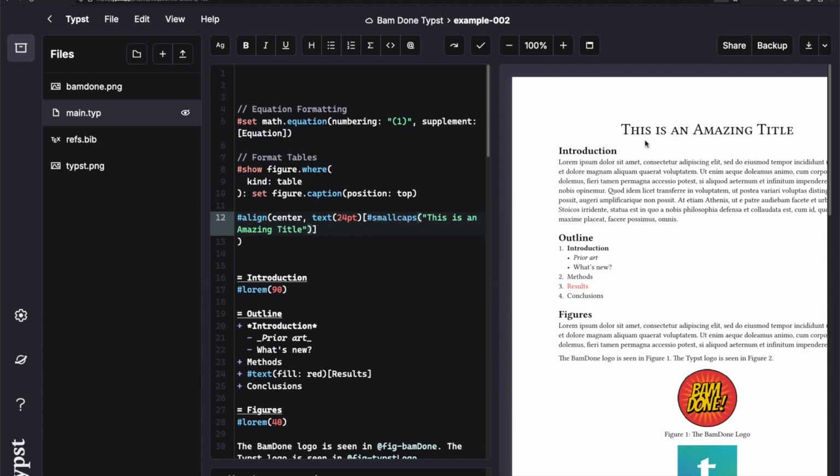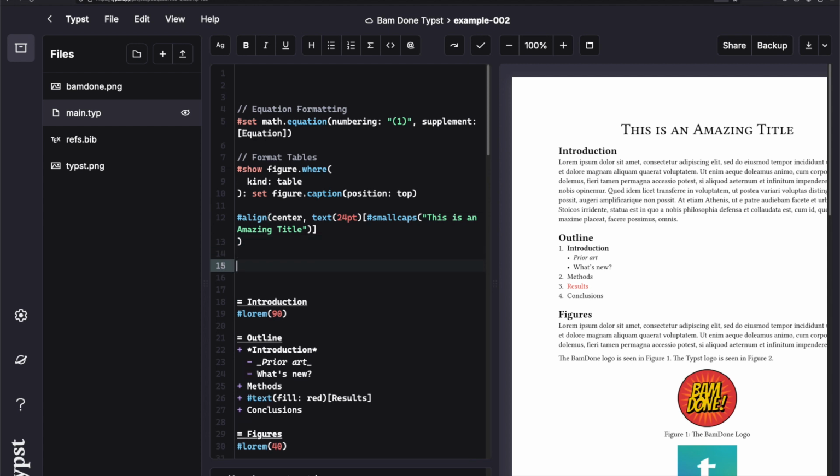So now you have all capital characters, right? There's your title. Okay. So now you might want to add, and maybe you have a few authors. You want to add a few authors.